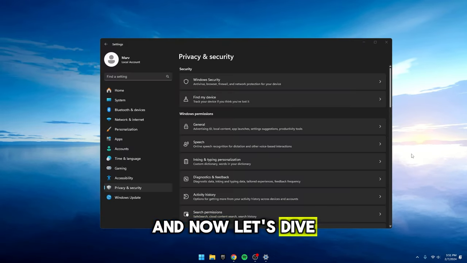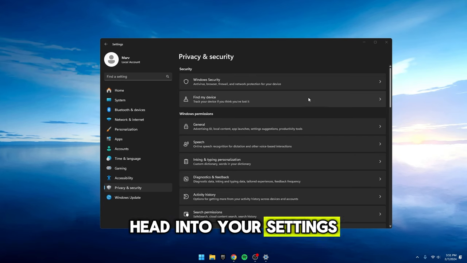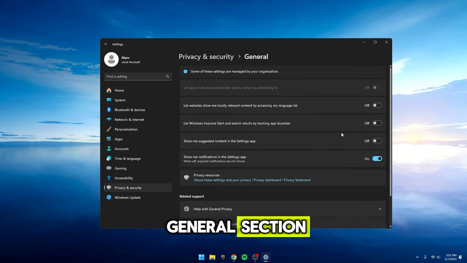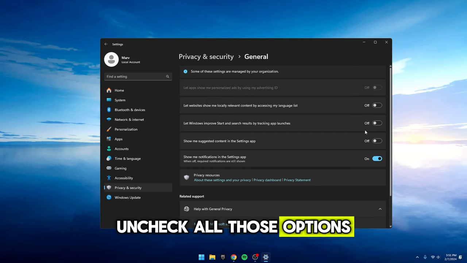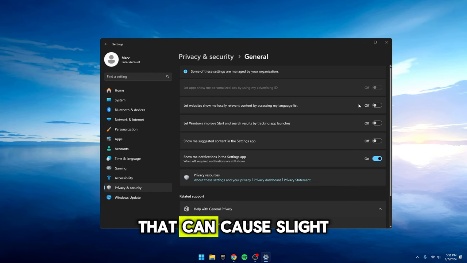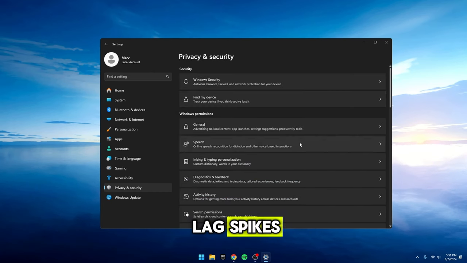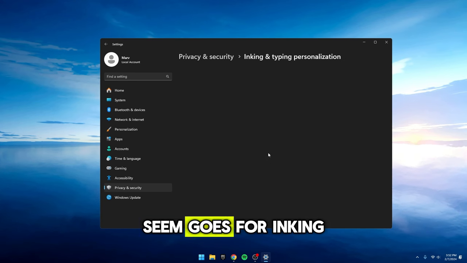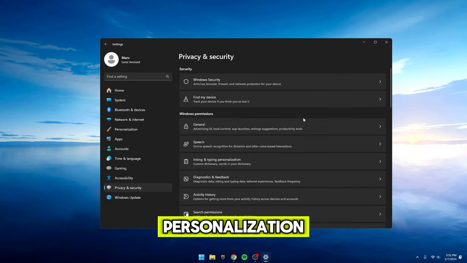And now, let's dive into step 7. Head into your settings, then under privacy and security. First up, in the general section, uncheck all those options. This prevents Windows from tracking your data and popping up suggestions that can cause slight lag spikes. Next, in the speech section, turn it off if you don't use it. Same goes for inking and typing personalization.